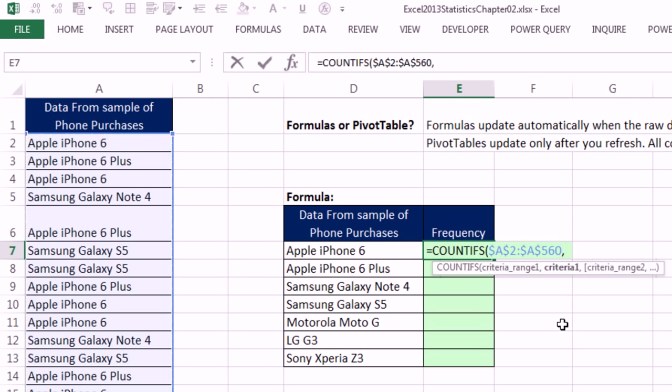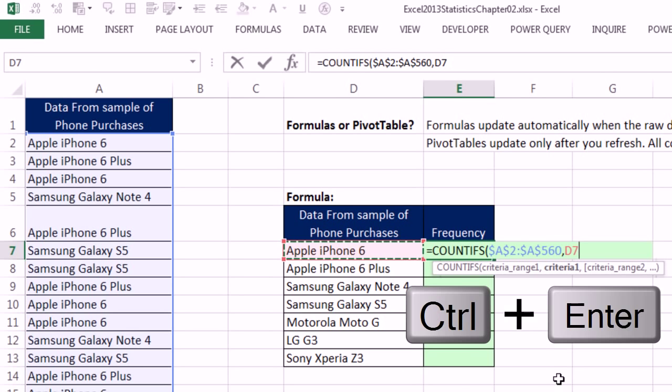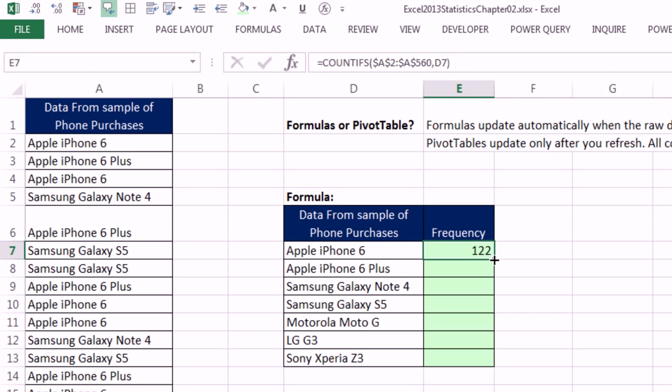I type a comma. Criteria, hey, that's going to be the individual phone. That's a relative cell reference, so as we copy it down, it knows to move to each new phone. That's it. Control-Enter, double-click and send it down. And there we have our frequency table.